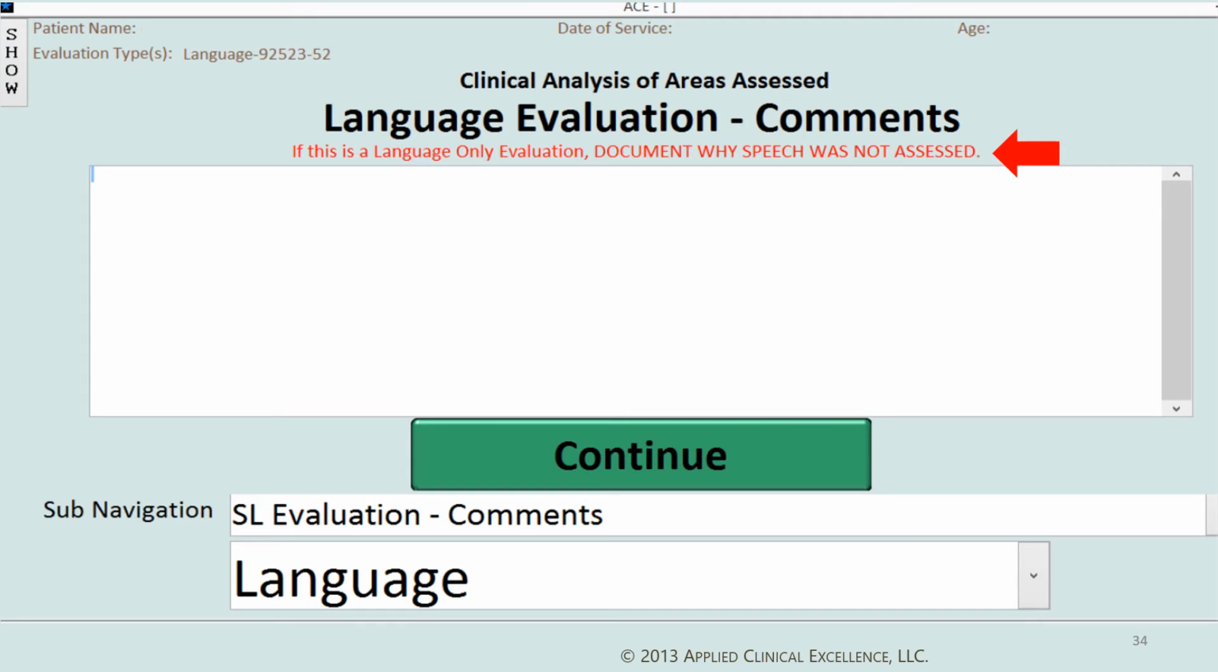The final form of each evaluation type, or each area assessed, has a comment section. This form is a text box for the clinical user to enter any clinical information that was not already provided in the instrument's utilized forms.